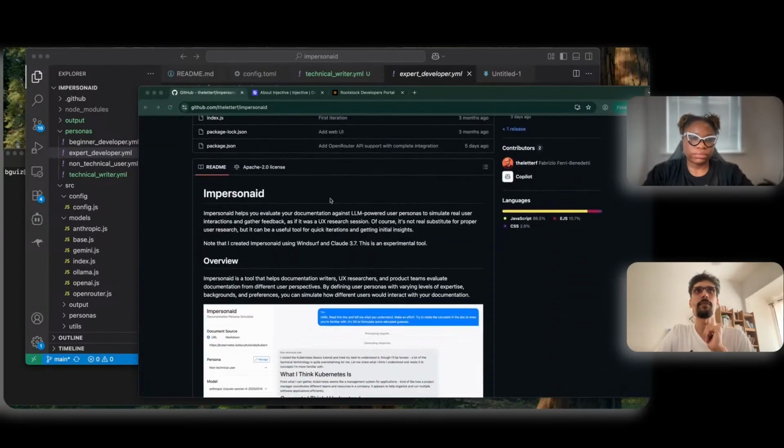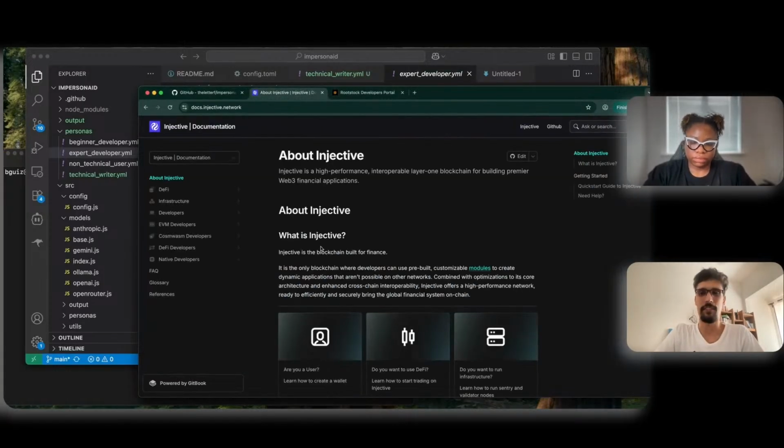So that's essentially what we're going to be doing. Since I'm at Injective and Oanate is at Rootstock, we are just going to take turns doing each other's documentation via this tool, right?